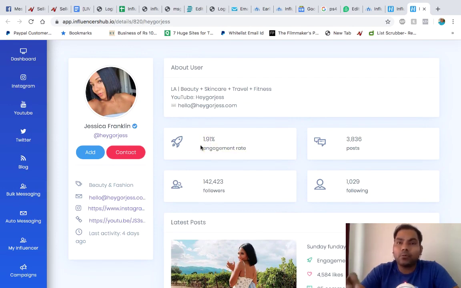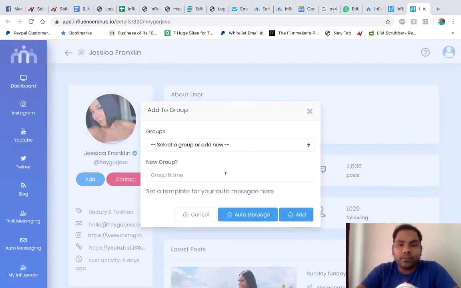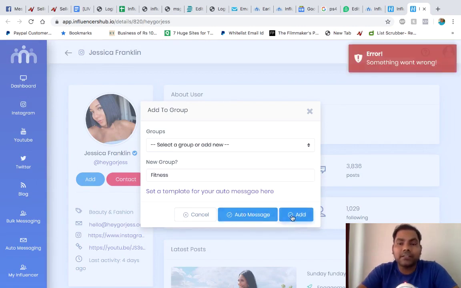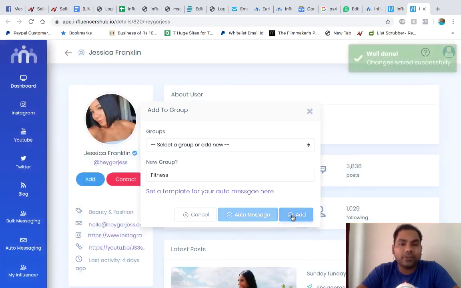Now, anything which is above 1.5 is really good, and that's where we know that this influencer is not faking. This influencer can actually give us profit. So anything above 1.5, that influencer is someone you can approach. You can add them to a group, let's say a fitness group, and you can send them an auto message, which you might have set earlier, but in this case it's not. So you can add them in a particular group.